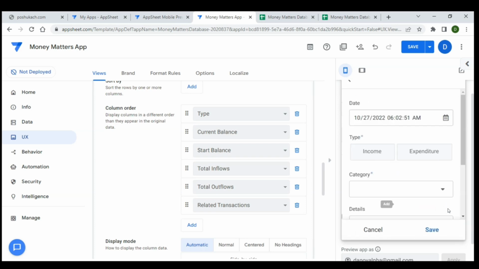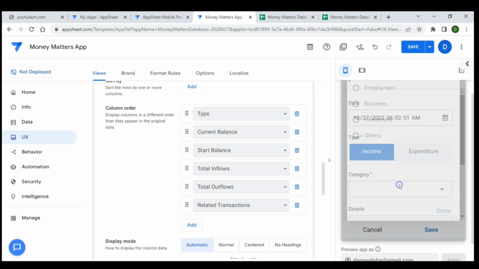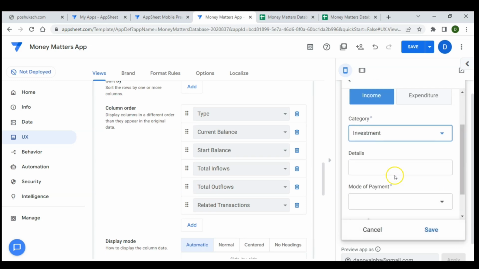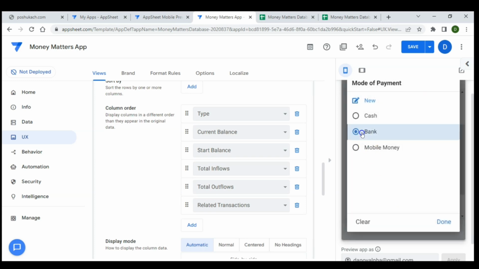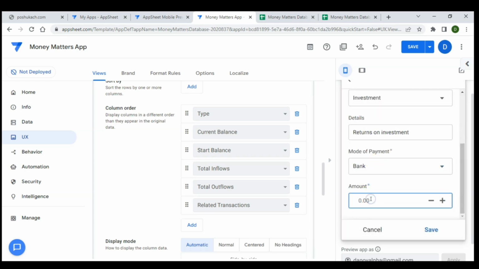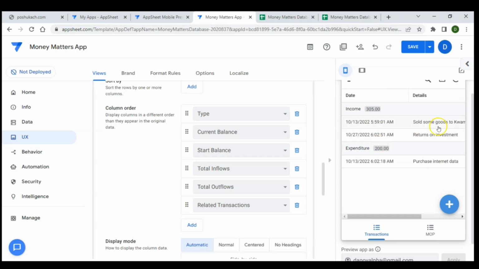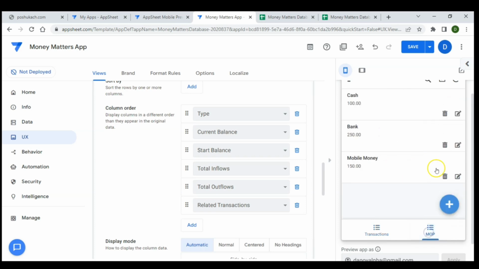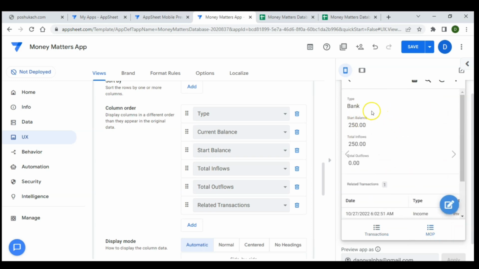So new transaction, income, category, let's say investments, returns on investment, mode of payment was bank, and then there was 250 cedis. I'm going to save that. Okay, so a new transaction has been recorded. We come to mode of payment, bank. We have got a new inflow of 250 cedis.